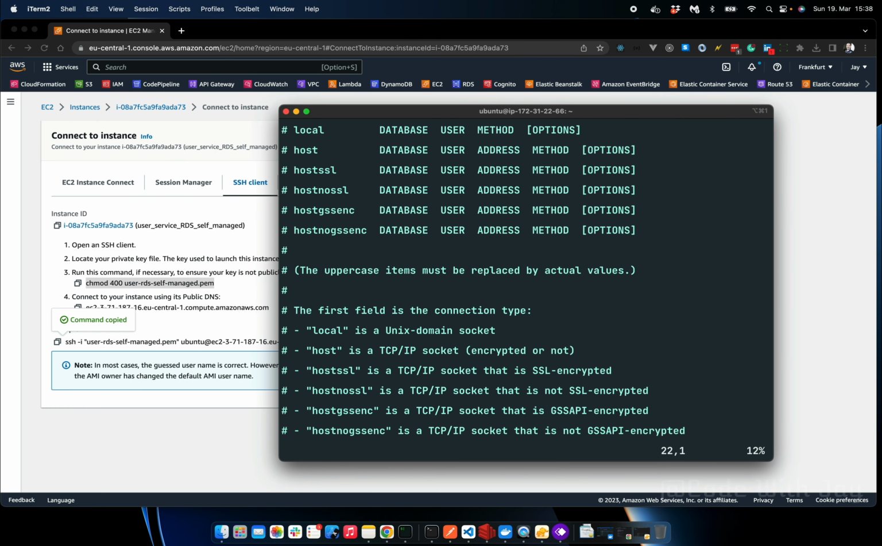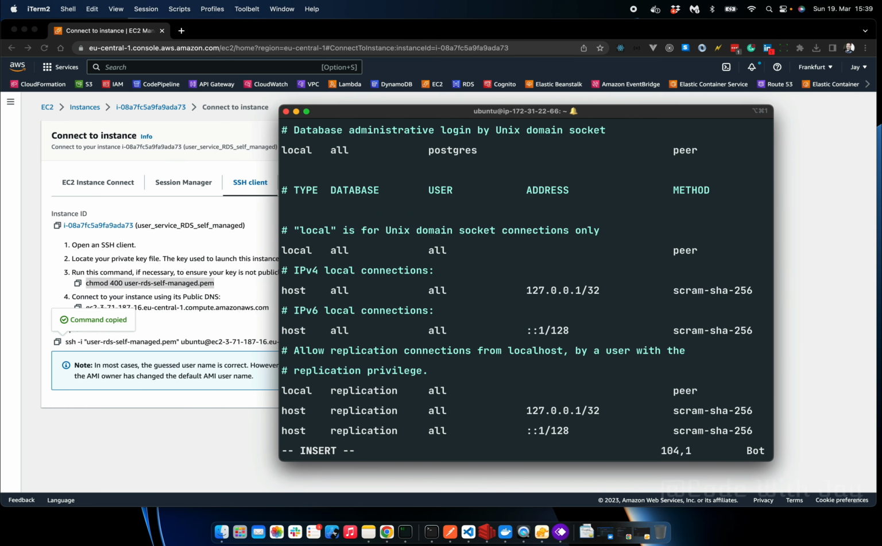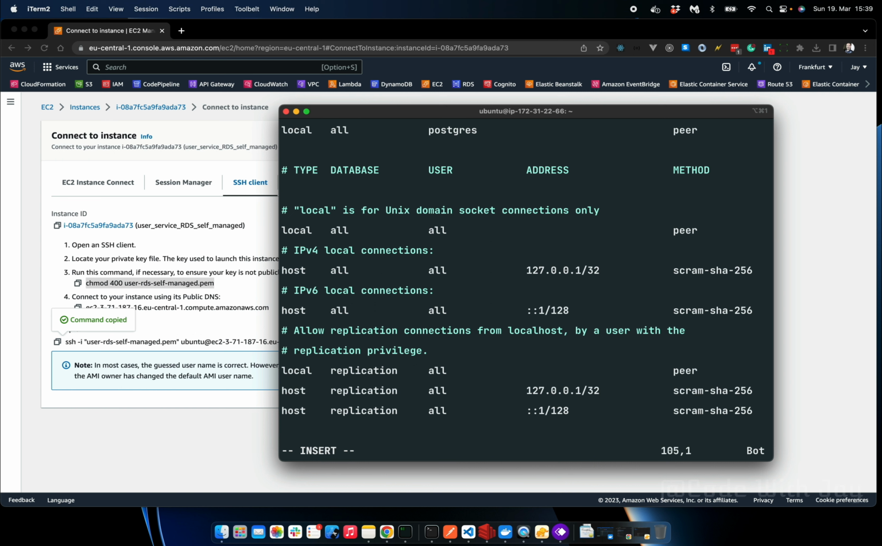Let's go to the bottom of the file. Here at the bottom of the file, we'll add one more line, again starting with host all, and here we are putting anywhere, right? 0.0.0.0, the same way we did for the security group. Make sure there are four zeros, 0.0.0.0/0, right? And here we can put md5.